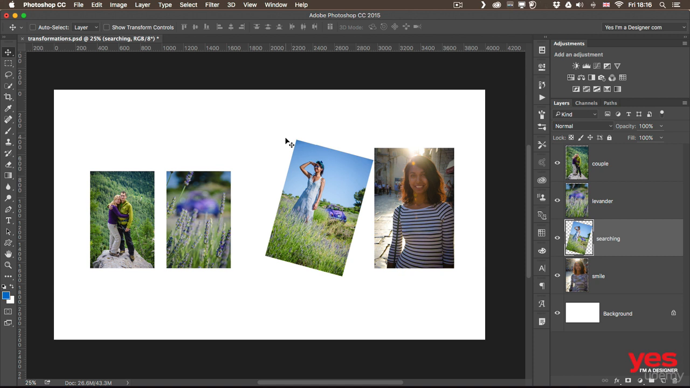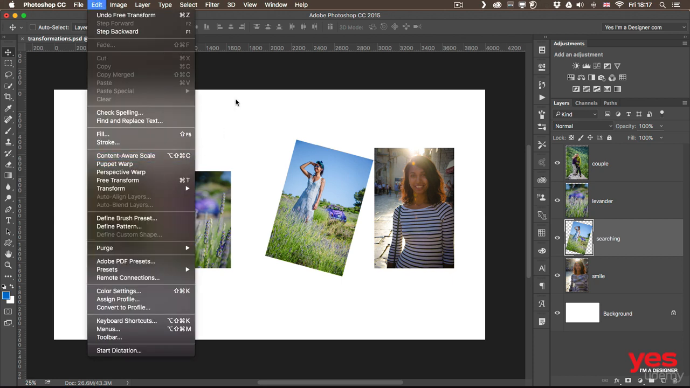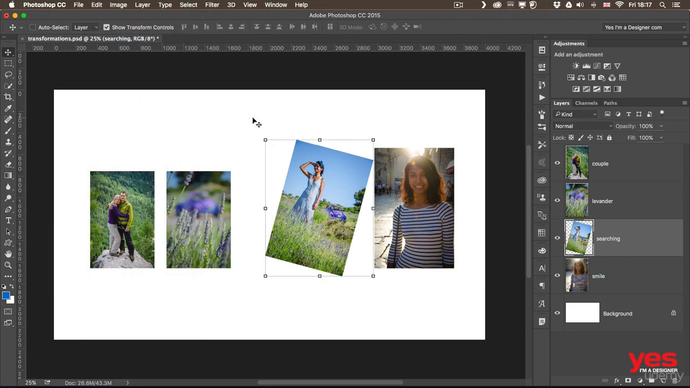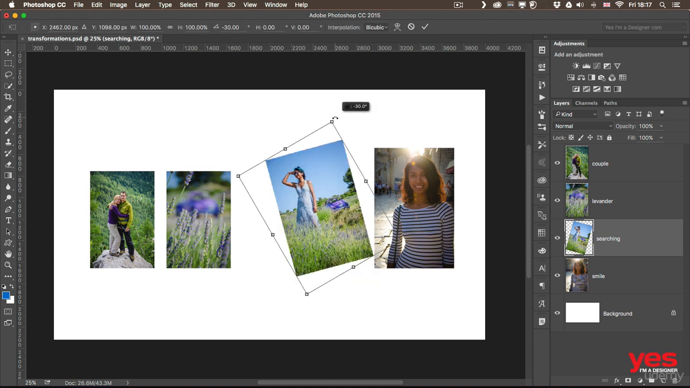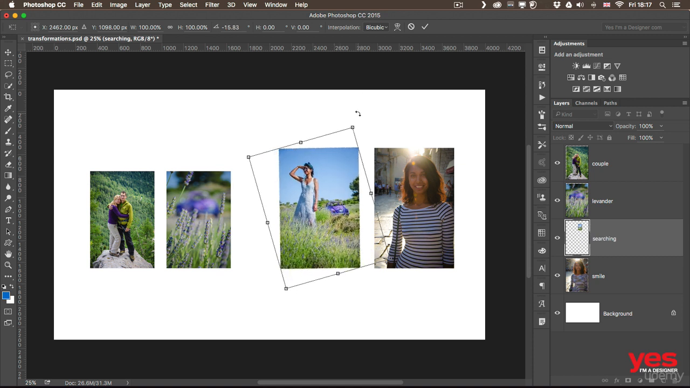The only problem, once you rotated an image, is that next time when you use the free transform option, so if I go back to Edit, Free Transform or turn on the Show Transform Controls, you will see it doesn't wrap around the original edges of my layer. It's going to have an estimated bounding box now. So if I start rotating again, it will start as a new rotation. It doesn't remember the original angle.